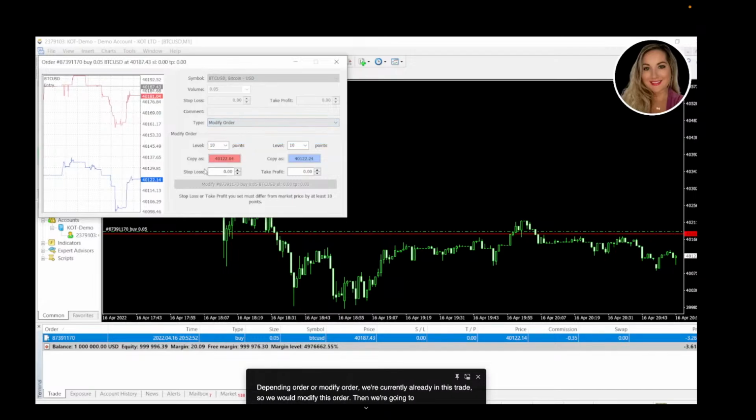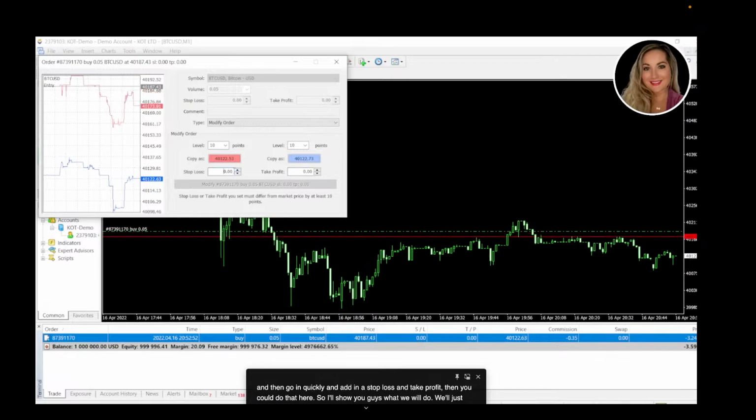Then we're going to basically just pick what we want to do. We want to put a stop loss in or take profit. So if you're somebody who wants to manually sit there and execute and then go in quickly and add in a stop loss and take profit, then you could do that here. So I'll show you guys what we will do. We'll just add a quick stop loss in. We're just doing hypotheticals here. And then we'll make a take profit.